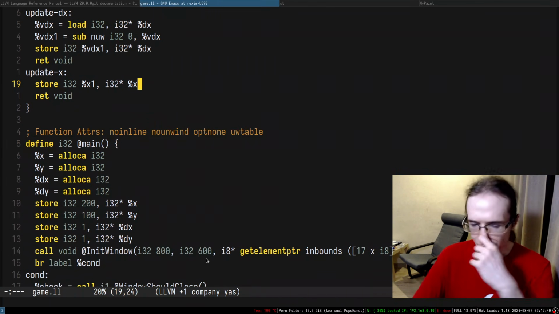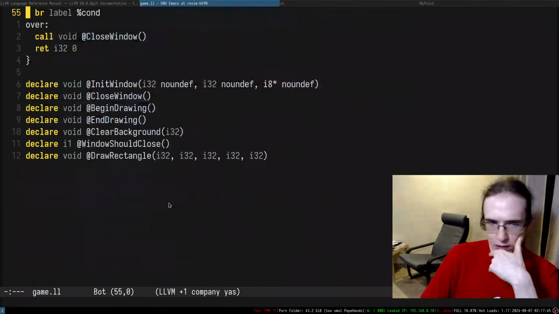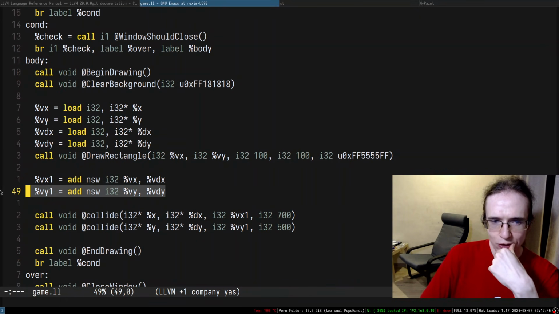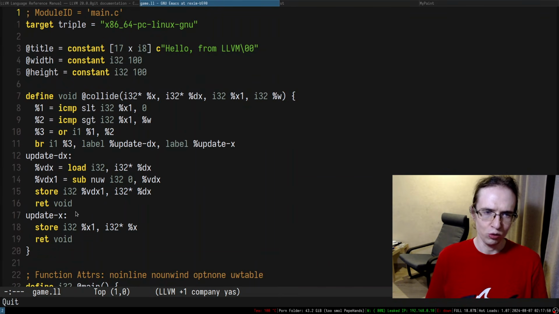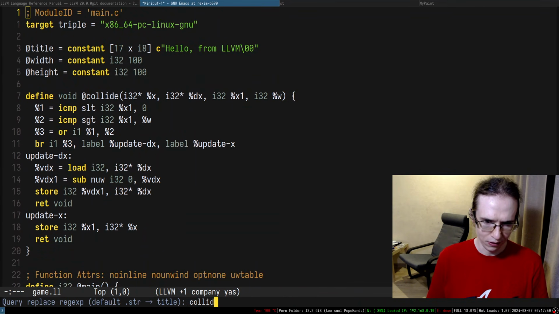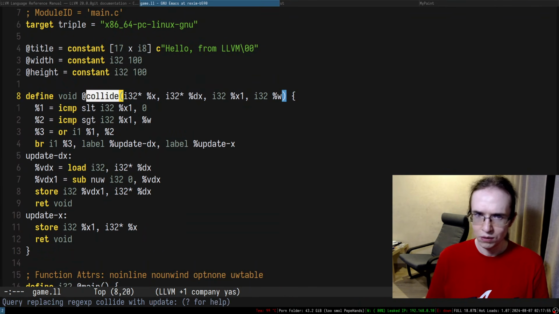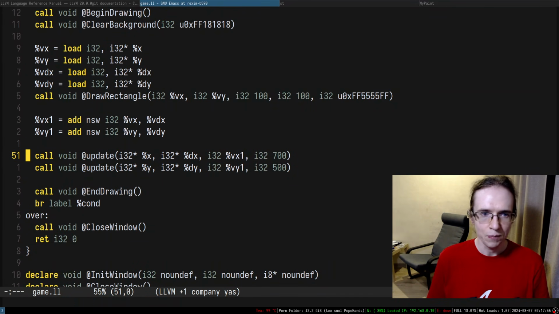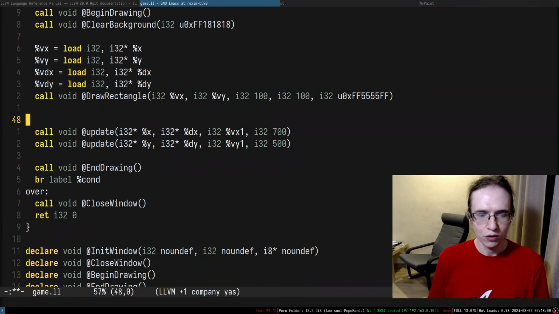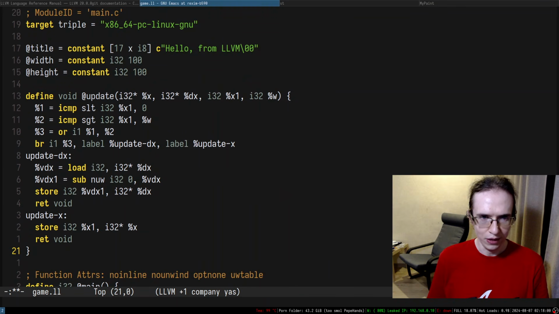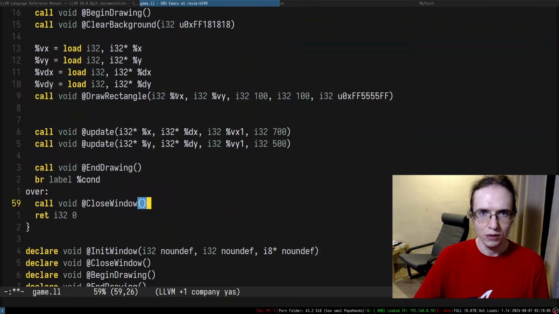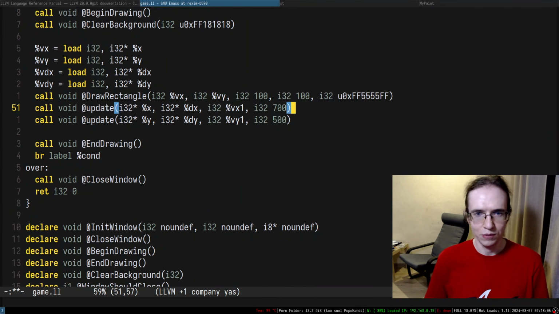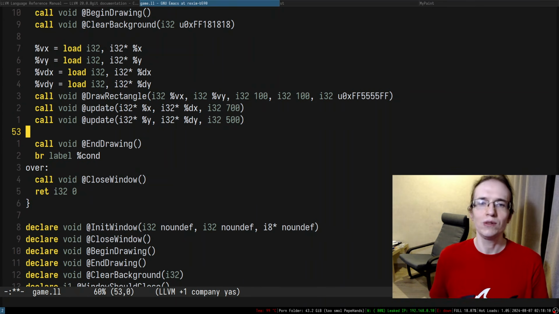Okay. So now, as already said, I would like to actually move this thing inside of the collide. Let's rename collide to update. So query replace collide with update. So this is update. And let's move this whole thing into update. That's what we're going to be doing here. So this is going to be part of the update. And because we are doing that update in here, we don't have to pass it anymore.